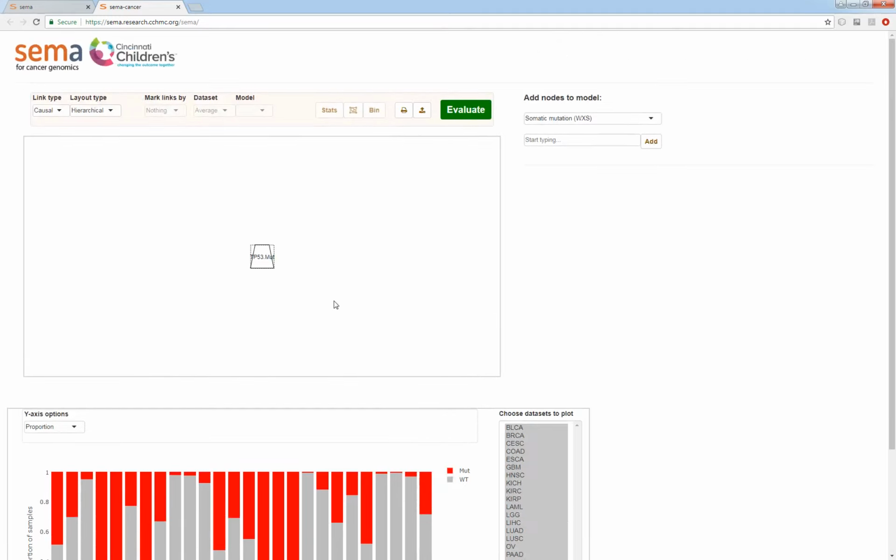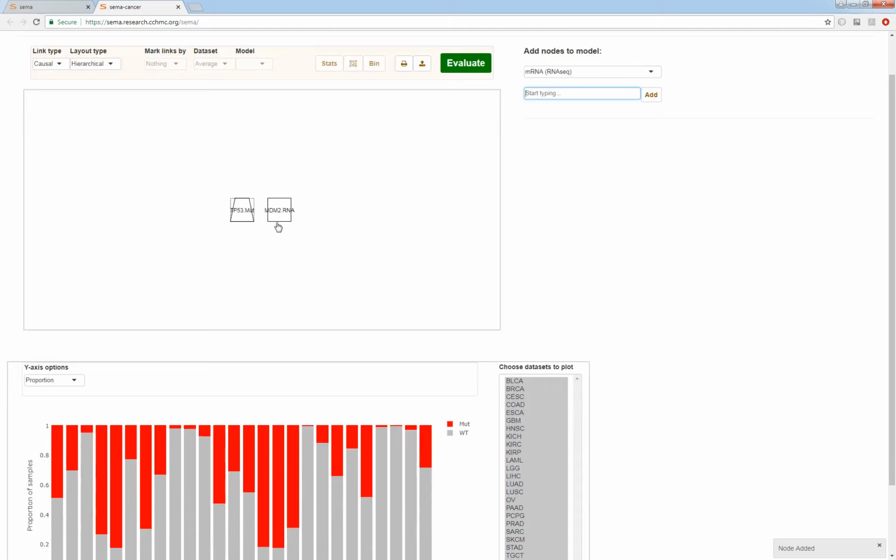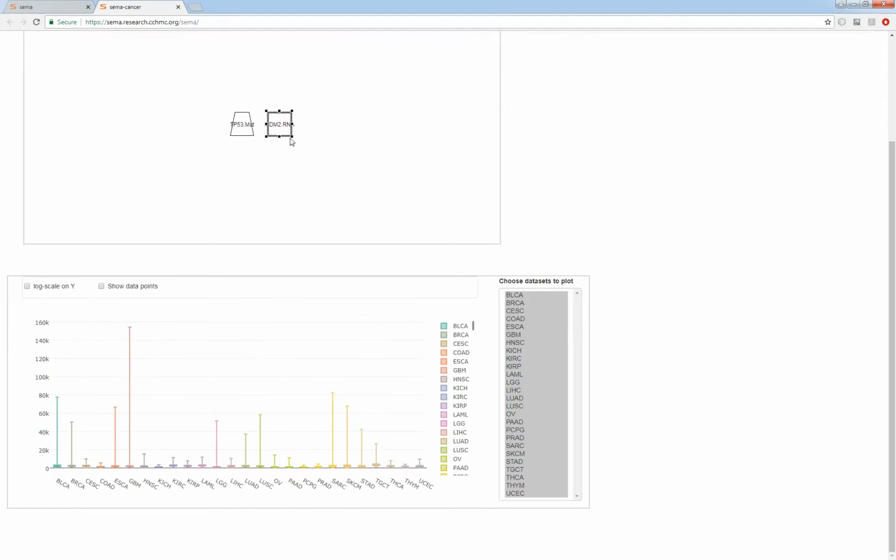So next, let's analyze, let's say, expression levels of a p53 target gene. Let's say MDM2. Click add, and now we have MDM2 RNA. And notice that the two have different shapes. So every data type has a different shape in this graph. You click on it, and now you're going to see the distribution of expression of MDM2 across the different cancers.